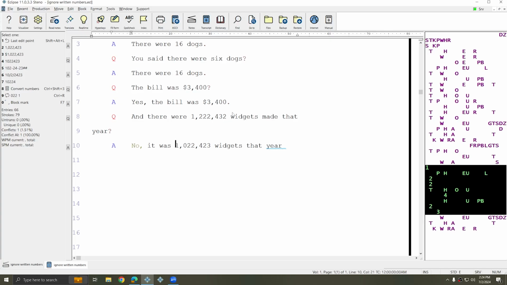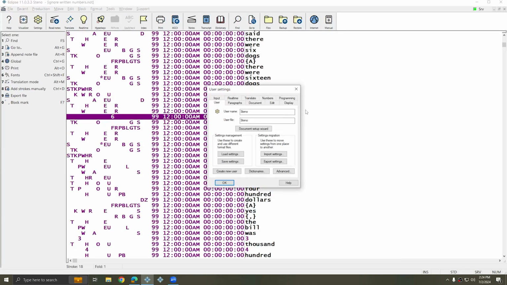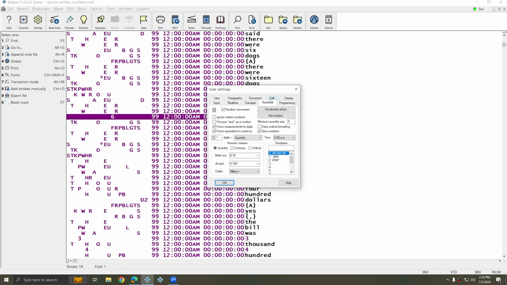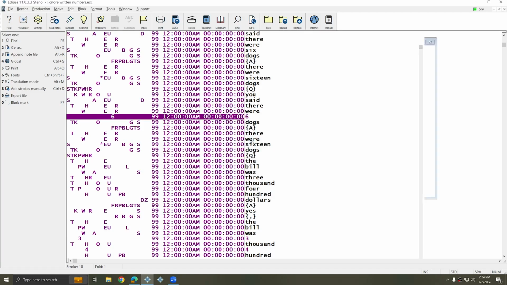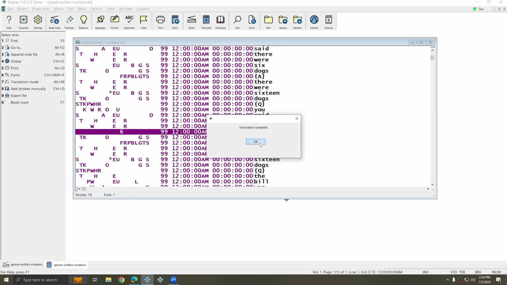Now I'm going to close this document and I'm going to go to my user settings, to the numbers tab, and I'm going to turn on Ignore Written Numbers. And when Ignore Written Numbers is turned on, I will get exactly what I have in my dictionary. Number conversion won't be applied to my written out numbers. So I'm going to translate this file again with that new setting turned on.